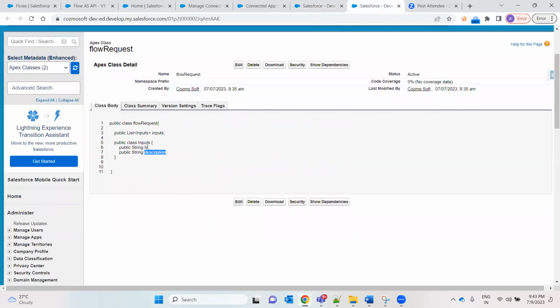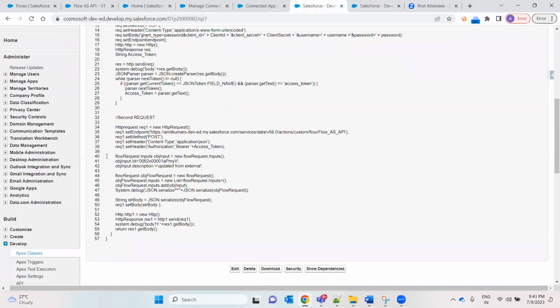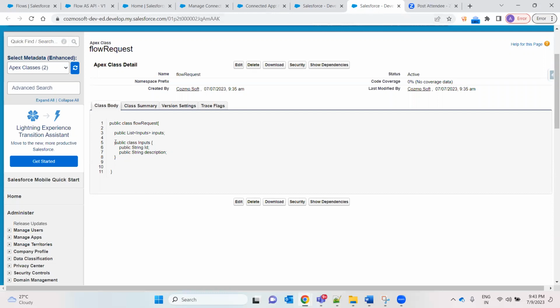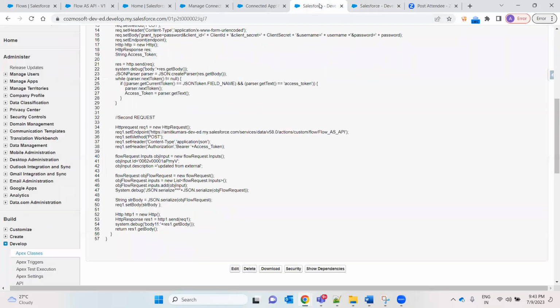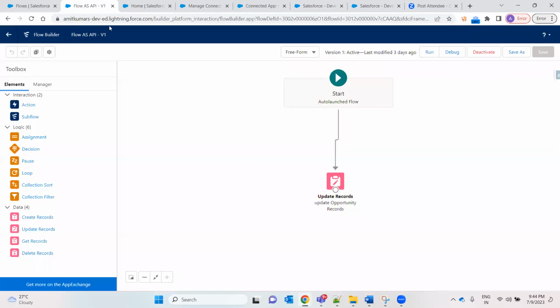Just understand this class. We have kept one variable ID and description, and here we are creating the object of this class. If you see there, flowRequest.inputs, and this is the object name, created using the new operator. I have created the object, and here I have passed the hard coded ID. To show you the example, this hard coded ID is basically an opportunity ID which exists in another Salesforce org.